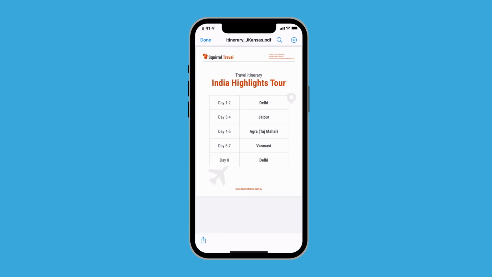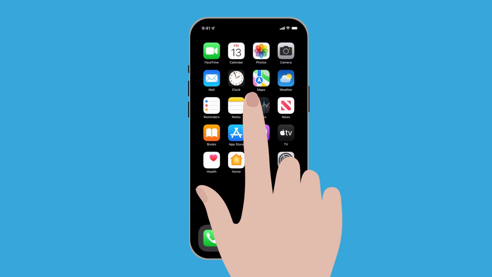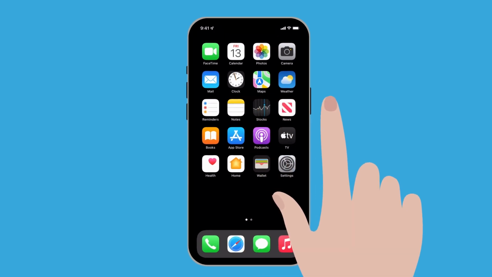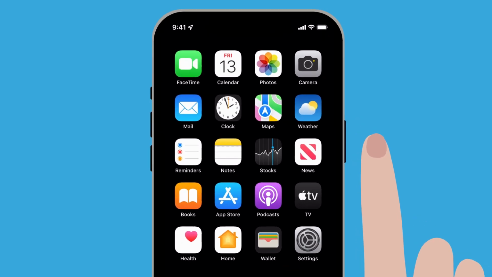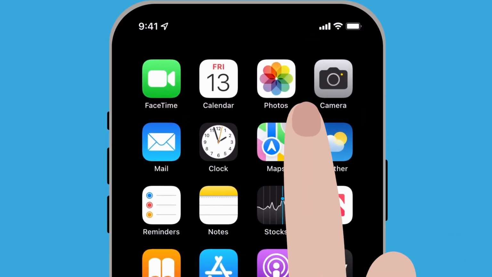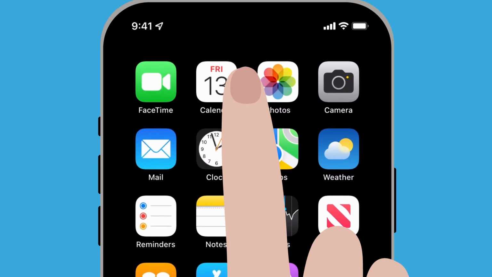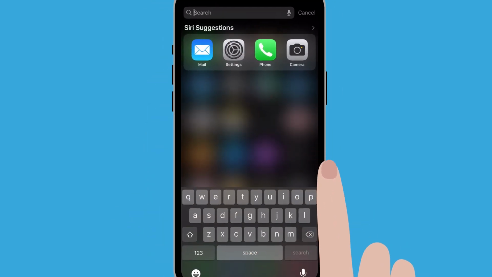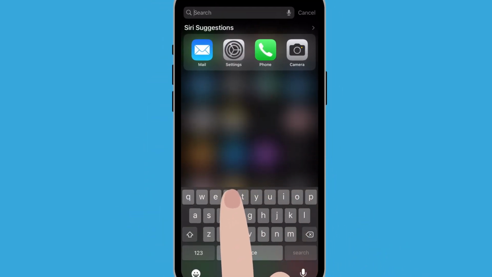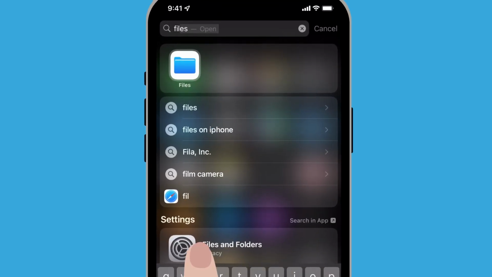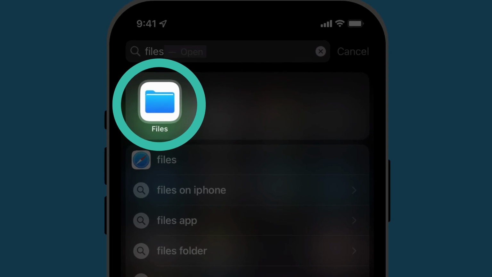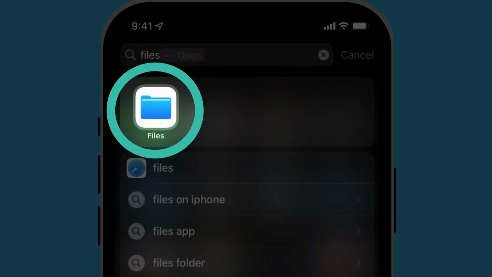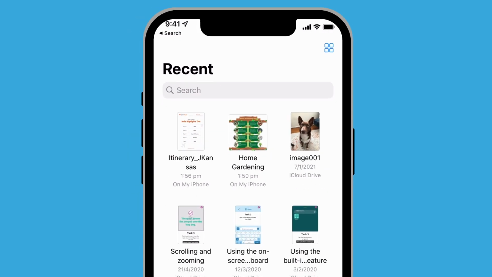Let's see how to find and read the itinerary using Files. Swipe up from the bottom of your phone to go to the home screen. From here, we can use a handy shortcut to find the Files app. Swipe down from the middle of the home screen, and the search bar and keyboard will appear. Type in Files. The Files app icon will appear as a suggestion. Tap the icon and the Files app will open.